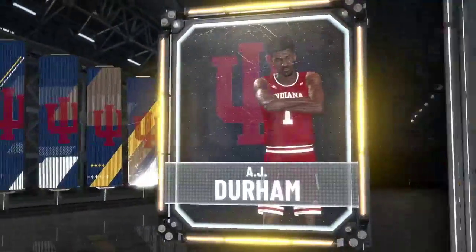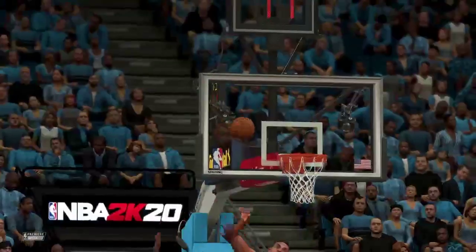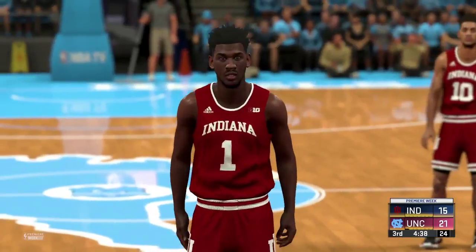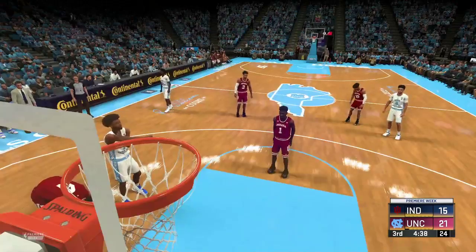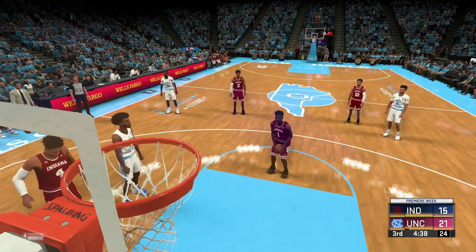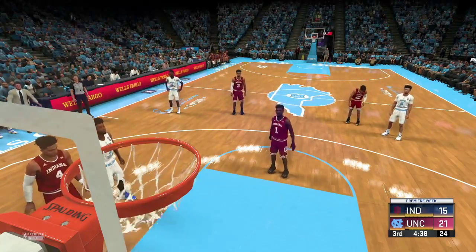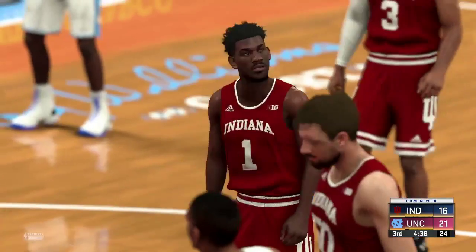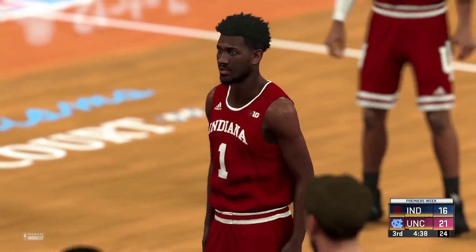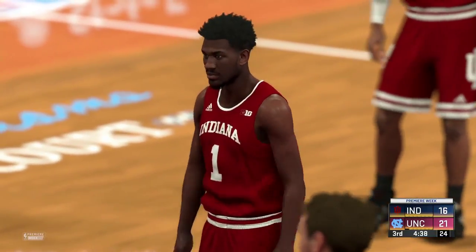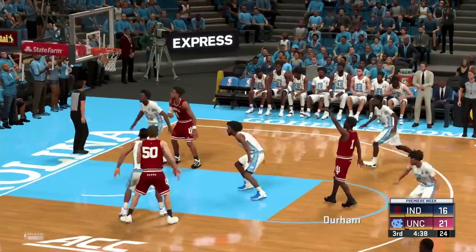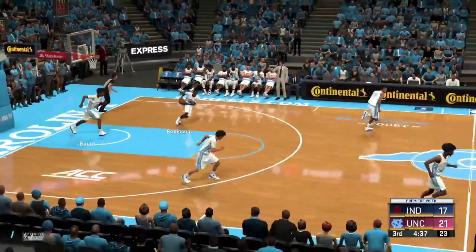Indiana shooting their 5th and 6th free throws of the game. Shooting 2. And he makes the first. Good on both.